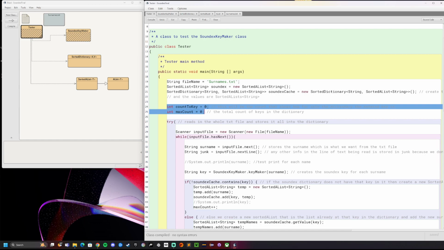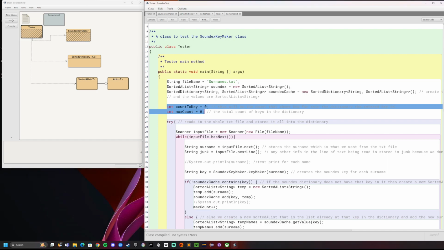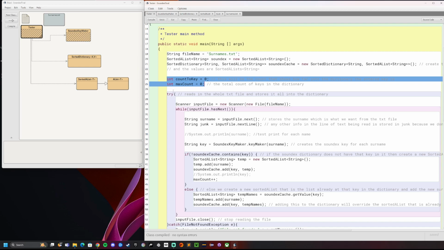Anyway, from that, we have count to key and max count. These are used to make sure that there are no bounding issues when we print out the names. The purpose of this project is to read in a name from the user, convert it to a Soundex key, and print out all the names associated with that same Soundex key, and 5 above and 5 below. That way you can see some that are similar in both directions with their sound, which we will see as I run this.